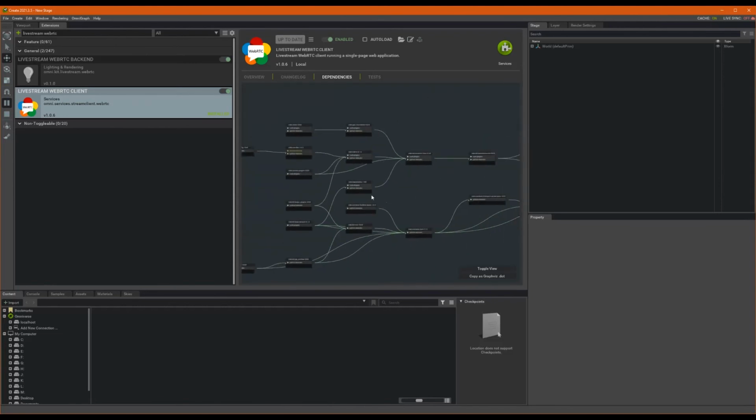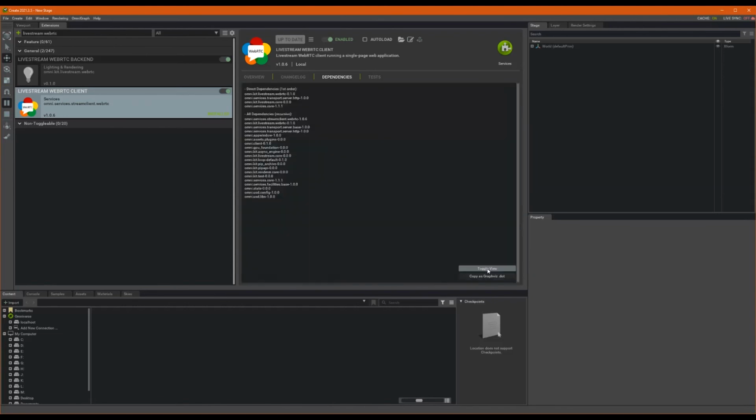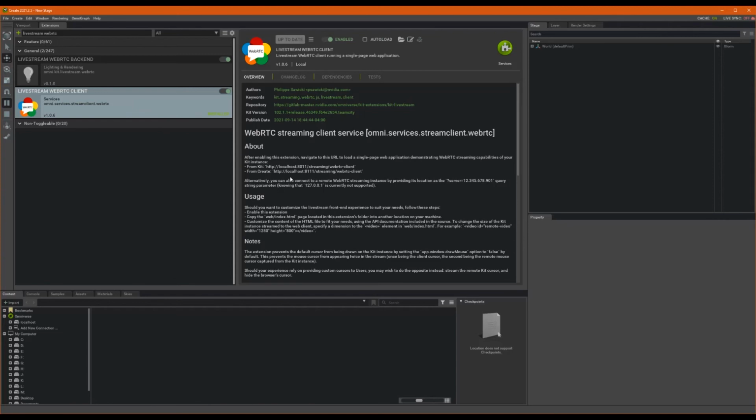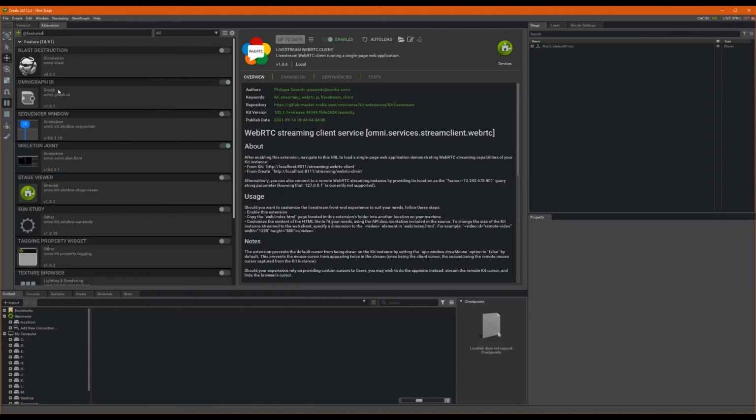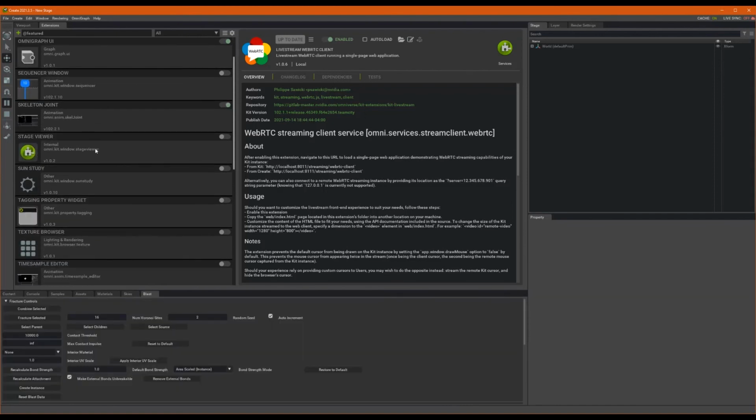I believe that just about covers all the utility to be found in the extension manager. Hopefully, this video was useful, or at least enough to get you started in exploring and enabling some of the latest and most exciting Omniverse extensions.